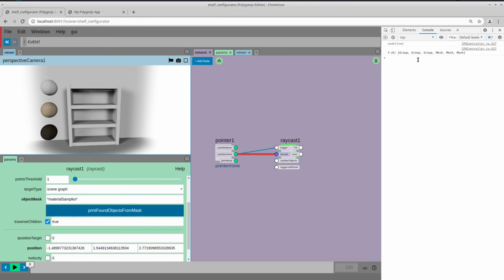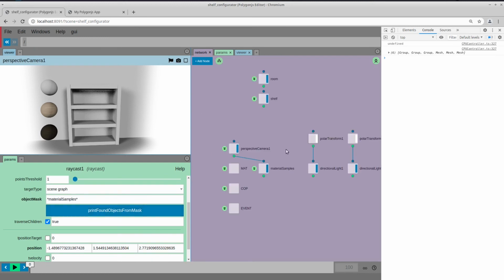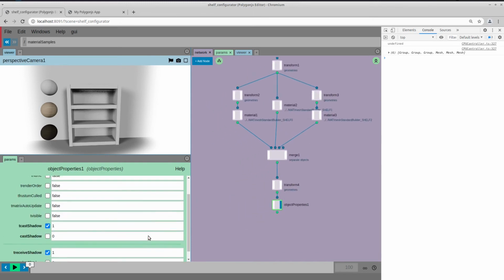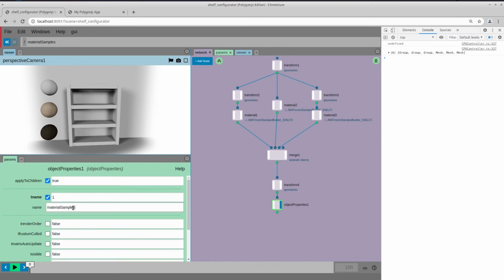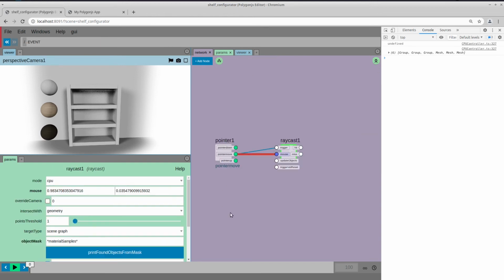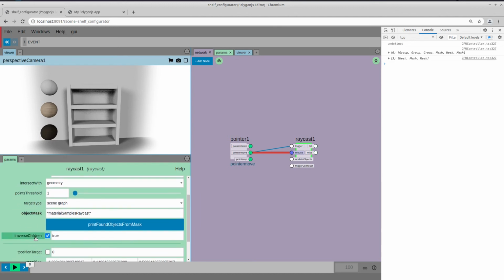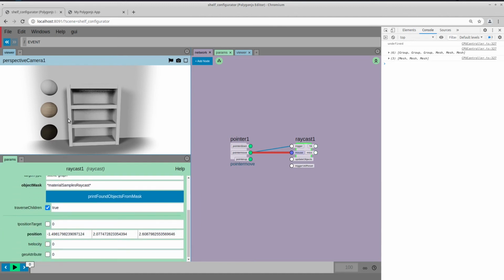We have the groups, which are the parents of the spheres. So we're actually going to go to object property again, and we're going to call them material samples raycast. That's going to be a name which is not going to resolve for any other object. We put it here, and now as we print we have only our 3 objects. So now if we look, the position is actually reacting only when we are on the spheres, but not when we are somewhere else.